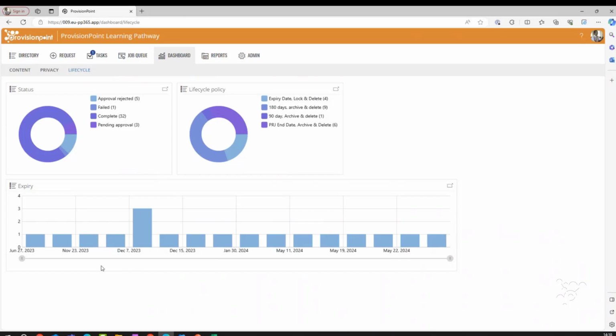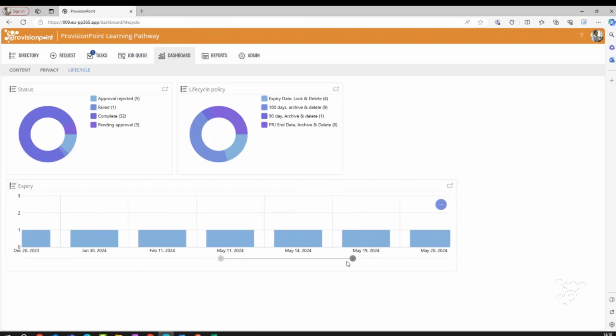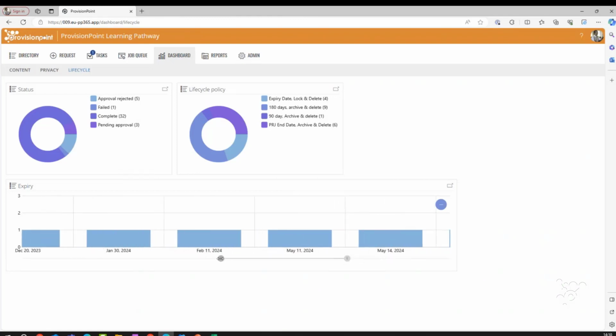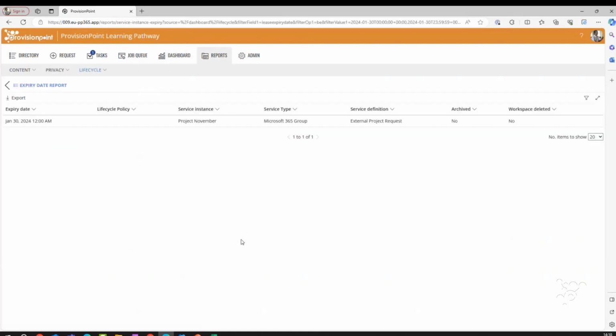Another graph that we have on here is looking at the expiry date. So if you want to see anything that's coming up for expiry soon, you can use, again, the filter to have a look around, focus in on specific dates. So I'm probably more interested in the January 30th. So I can see what is going to expire in January 30th.